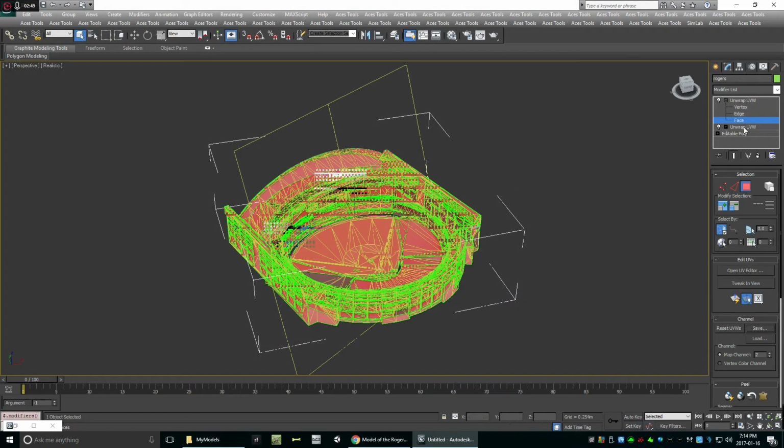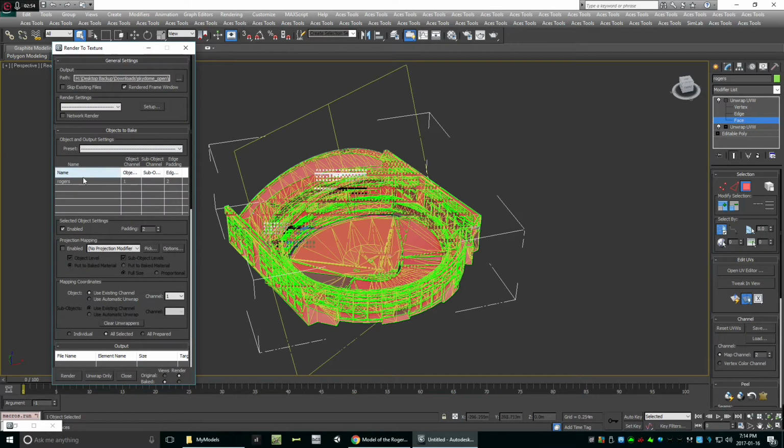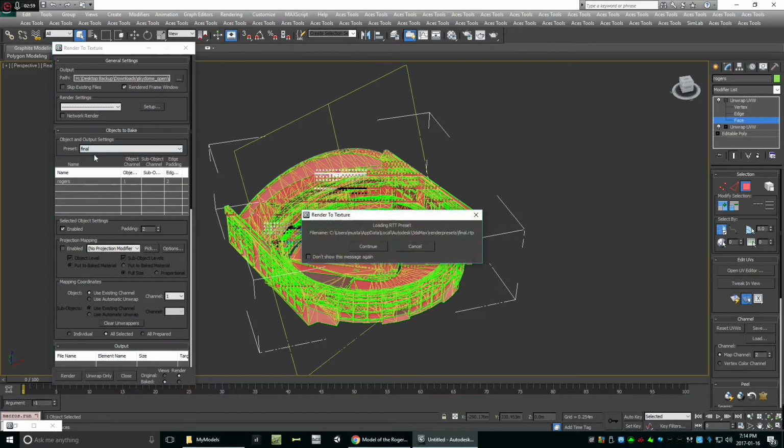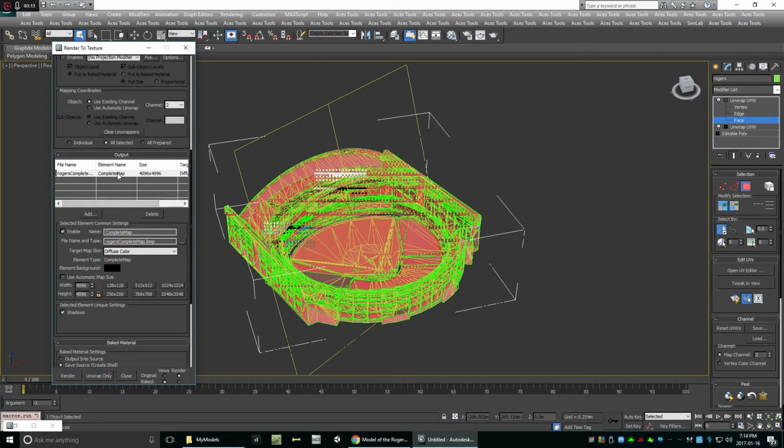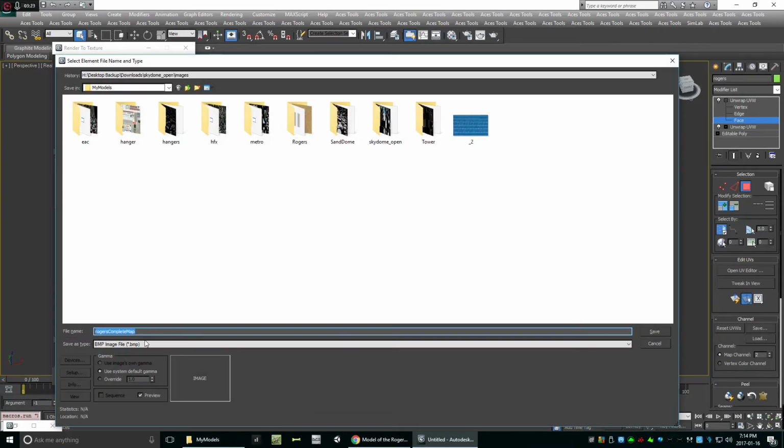So we've saved them. Now we're going to bring up render to texture by pressing 0 on the keyboard. I have a preset here, but I'll explain what all of them are. So obviously Rogers is the name of the object. Make sure that selected object settings are on, padding of 2. Make sure we're on channel 2 because that's where we put all the faces. Make sure we have a complete map, and you would do that by going add, double click on complete map, which I've already done. And then for the file name and type, make sure we're final.bmp.